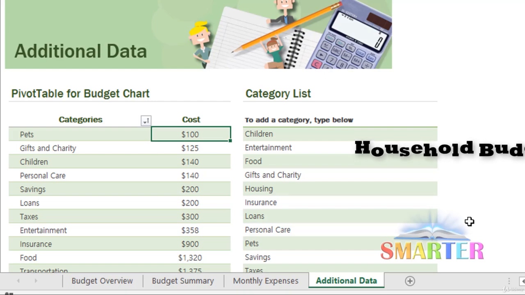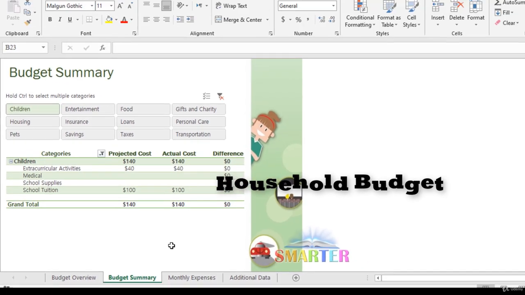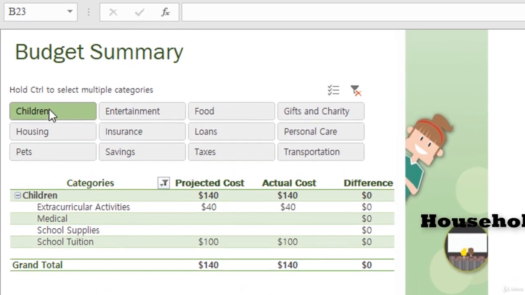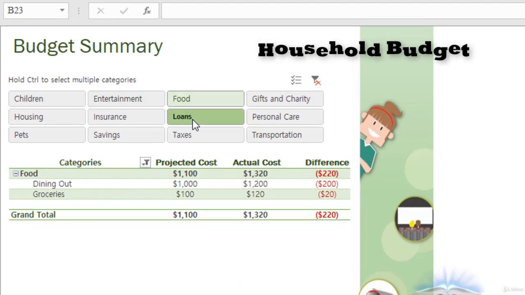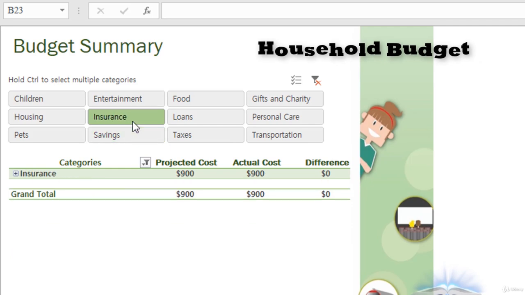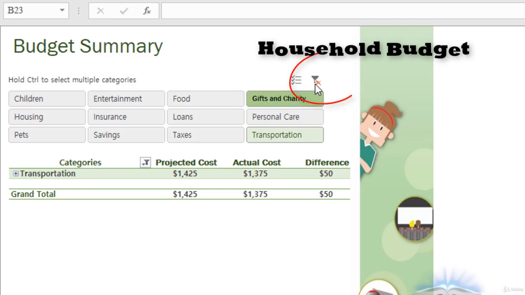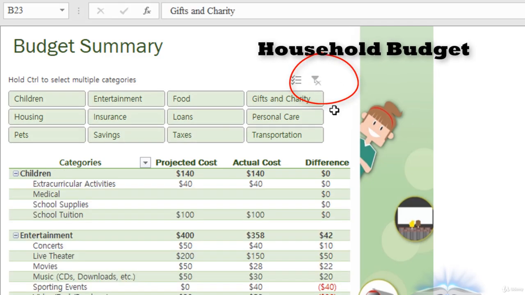So after you enter your data, you will find the budget summary, and here you have many filters about this budget: children, entertainment, food, loans, taxes, saving, insurance, housing, pets, gifts and charities, personal care, transportation, and so on. And you can remove the filter of all these data to show all your budget data.